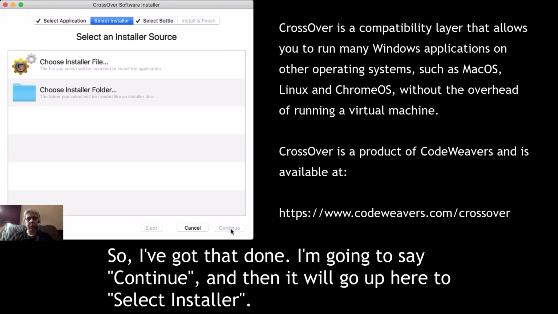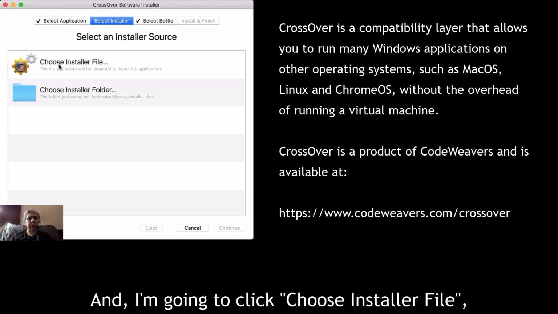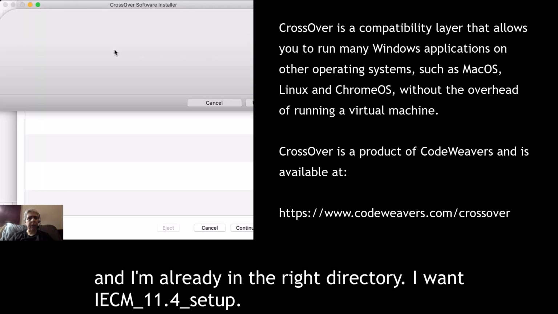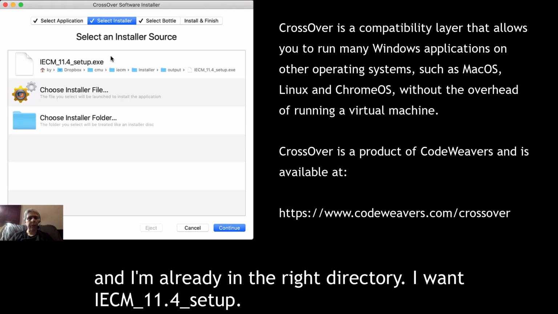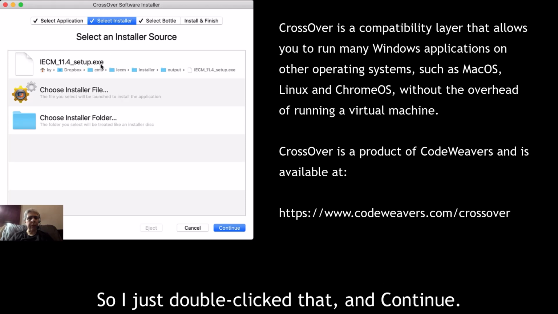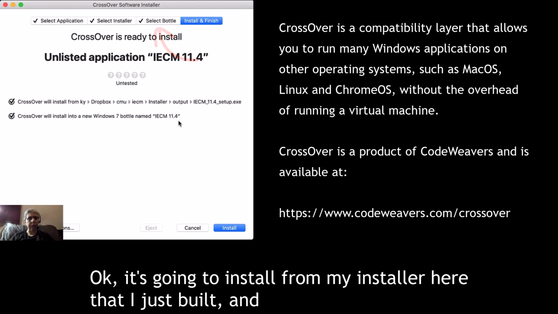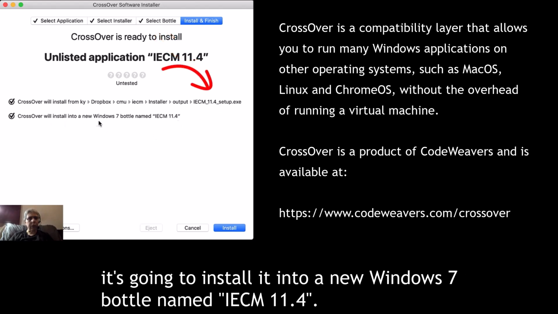I'm going to say continue, and then it will go up here to select installer, and I'm going to click choose installer file, and I'm already in the right directory. I want IECM 11.4 setup. So I just double clicked that and continue. Now notice it skipped over select bottle. It's going to install from my installer here that I just built, and it's going to install it into a new Windows 7 bottle named IECM 11.4.